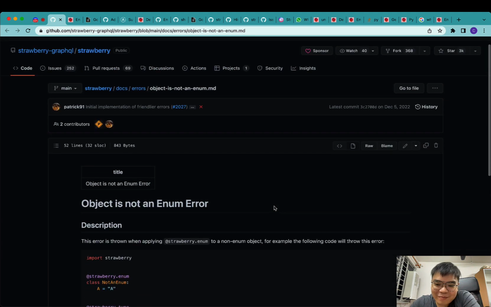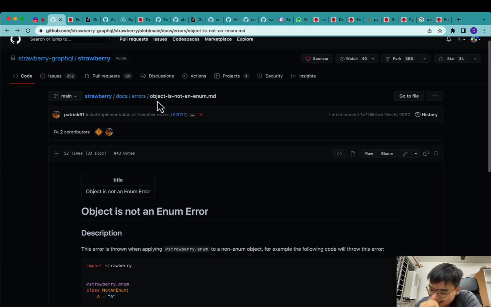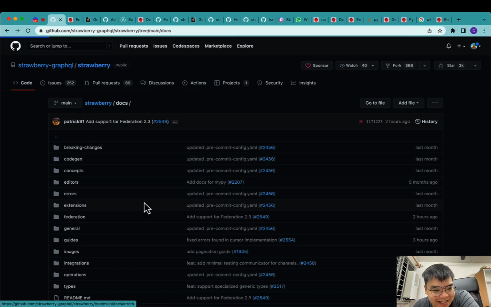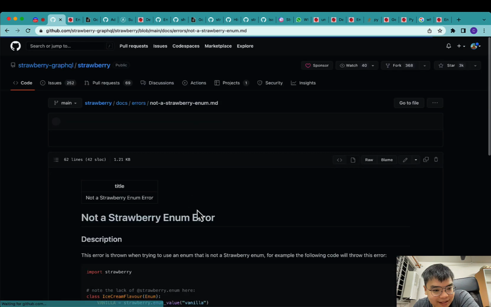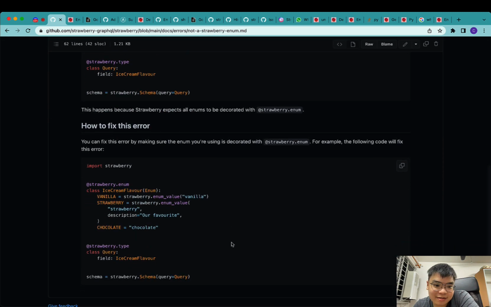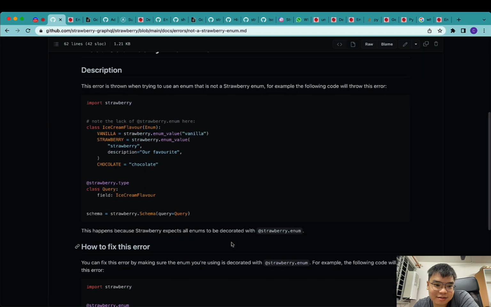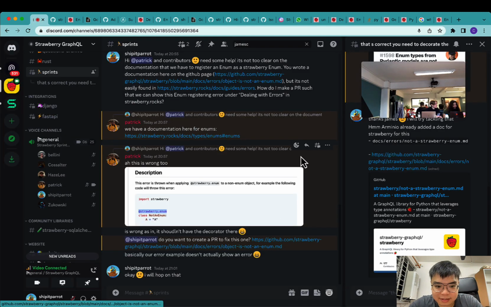I was having a bit of a brain fart here. Actually, I realized that this is not really the documentation that is talking about not registering the enum. So I don't think we have documentation that actually talks about registering the enum at the moment. Right? Is it this one? Oh wait, it's here. Ah, my bad. I was talking about this one.